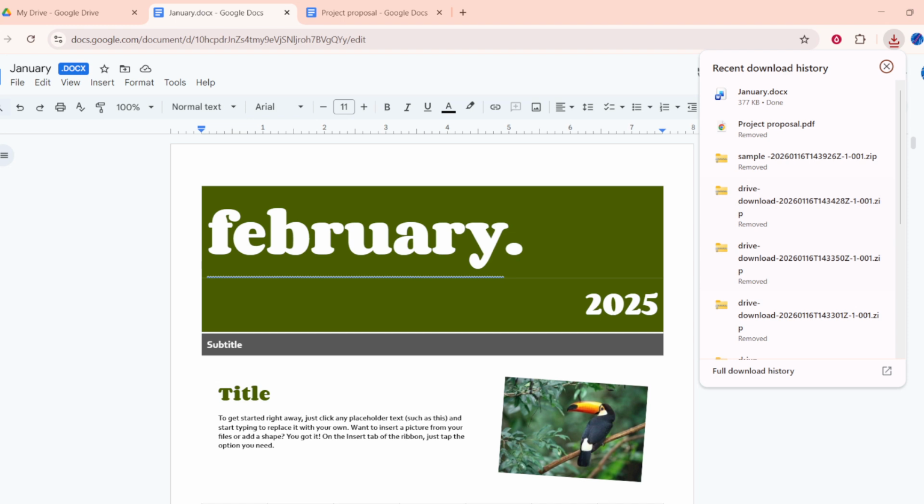That's all there is to it. You can repeat the same steps anytime you need a PDF or a Word version of any Google Doc. That's how you download Google Docs as a PDF or Word file.